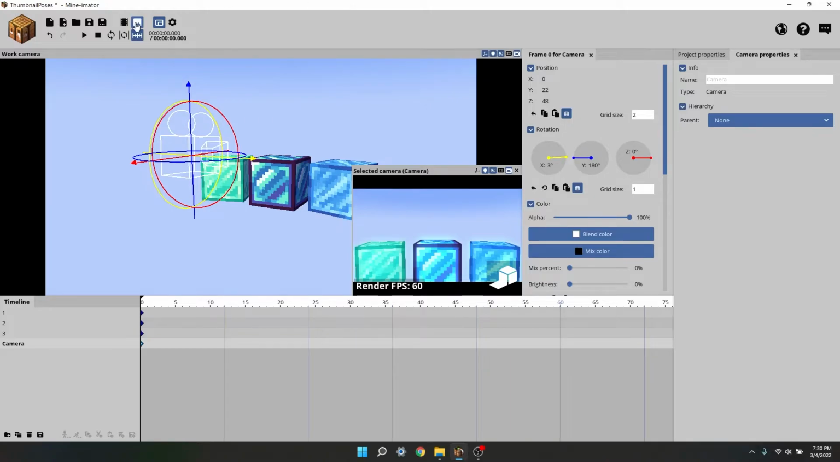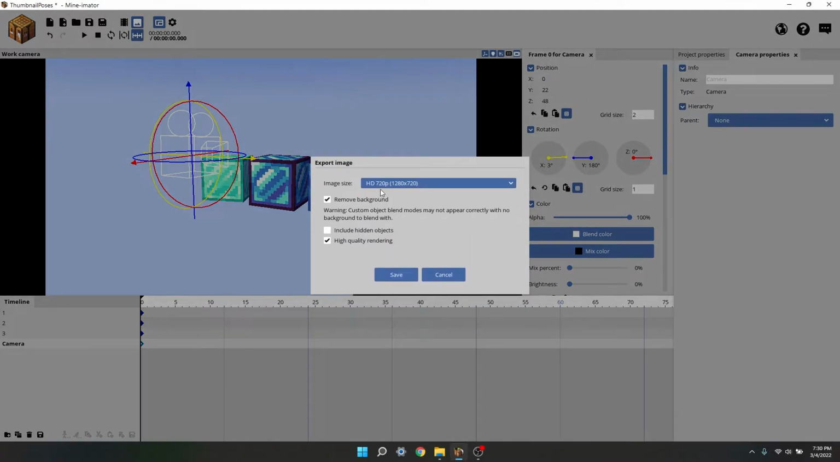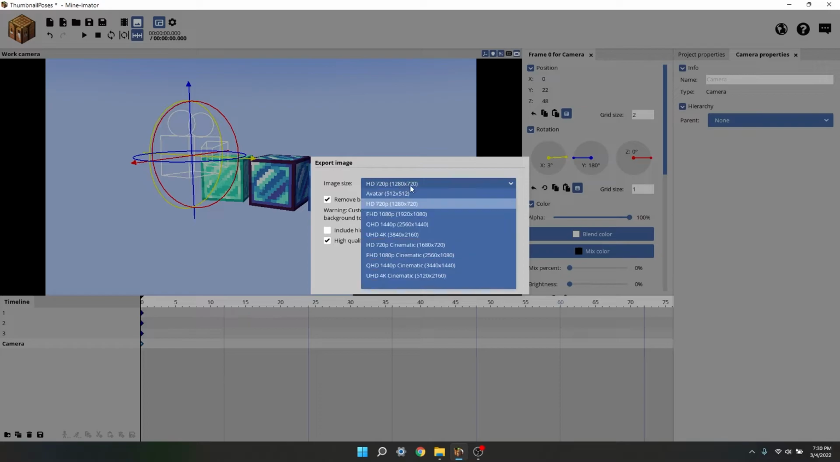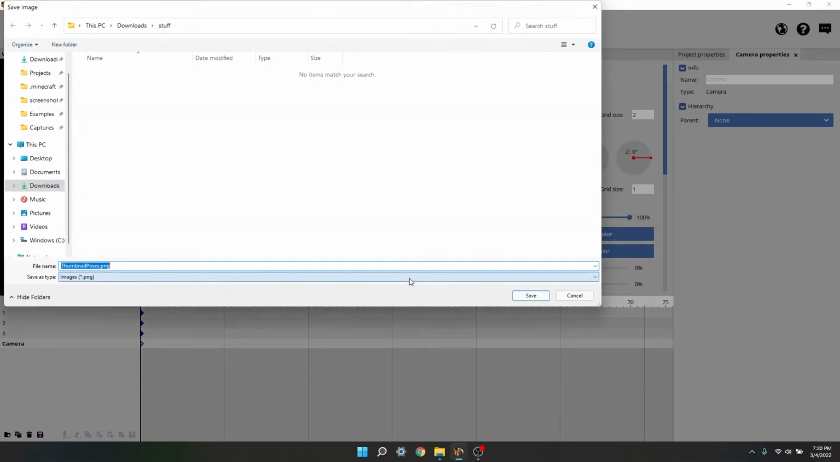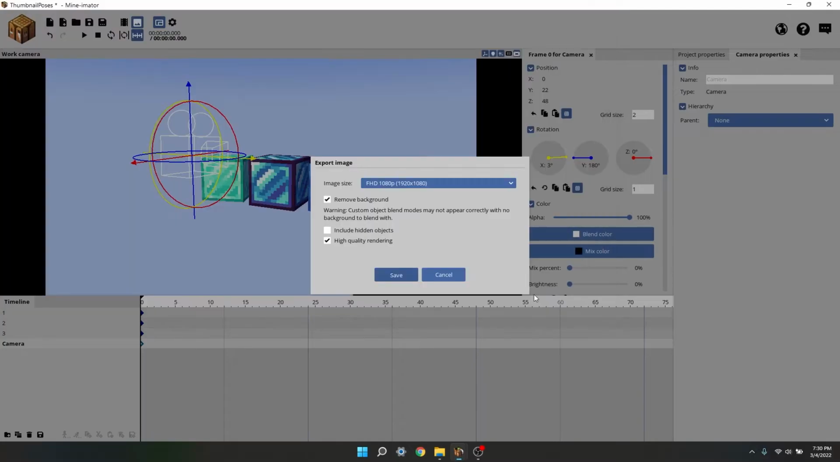And you want to click on the image icon. You want to click remove background, and you want to make it 1920 by 180, or it depends on how you want it. You can even do 4K, doesn't matter. Save it, and I'm going to call it thumbnail poses, and I'm going to save it into downloads, and done.